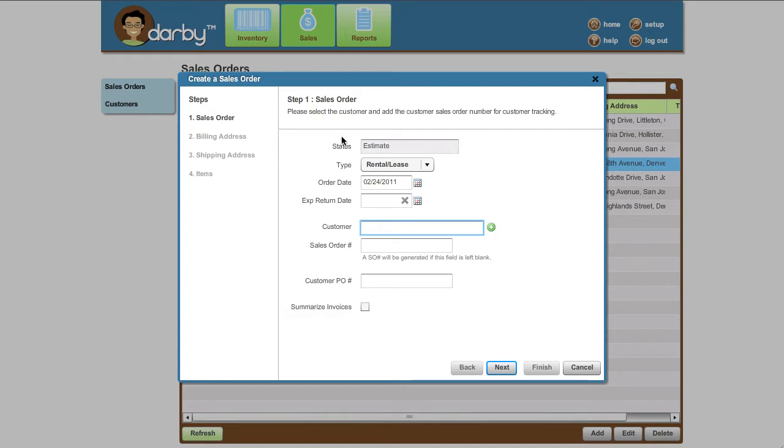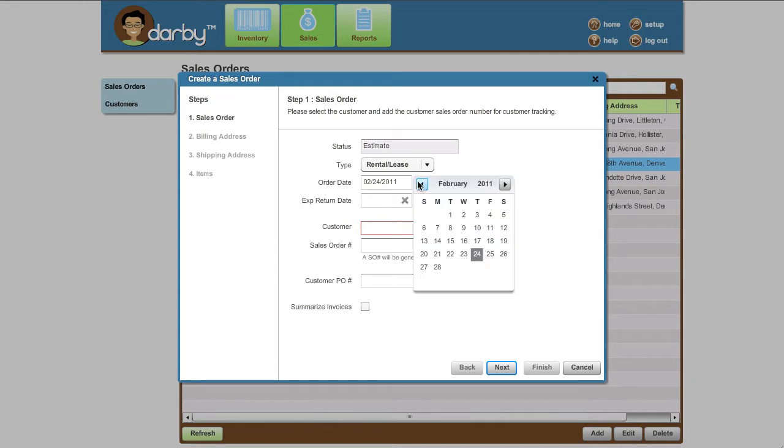The first item that you'll see is the sales order status, which is Estimate. All sales orders begin in Estimate status. We'll talk about the other statuses later. The next field is Sales Order Type, which defaults to rental or lease. You can also sell your inventory out of the Darby system, but for right now we'll leave it at rental or lease.